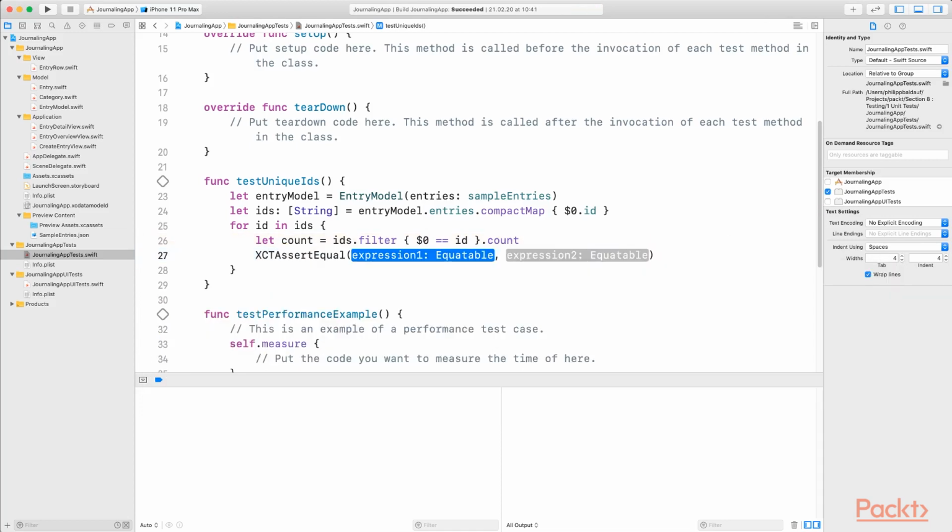The first part is usually your expected value, in our case 1. And the second is count in this case. So whenever our count is 1, that's what we expect, and then we want the test to pass. Now you can also add a message that should be printed when the assertion does not return true or is not fulfilled. In our case, we could name that "found duplicate IDs".